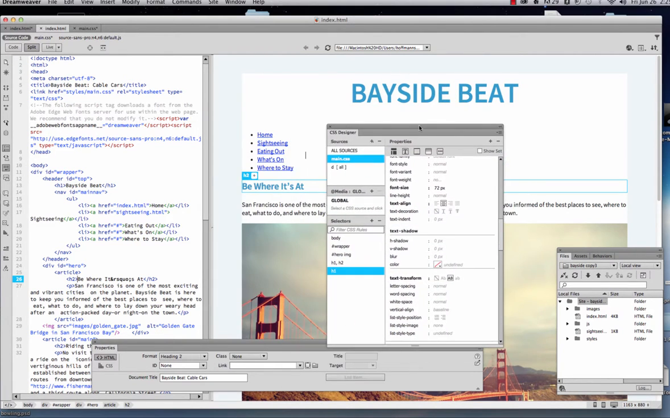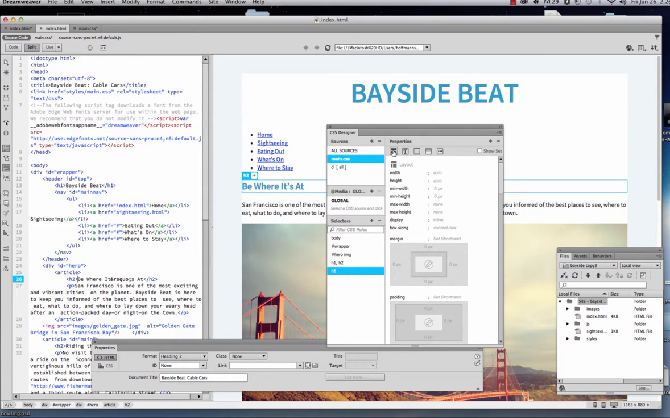There you go. So now we have it the way we want it. It's looking a little bit better. So we still have to get rid of that space at the top. So we're going to check the layout icon. That's background, back here at the front, the layout icon.